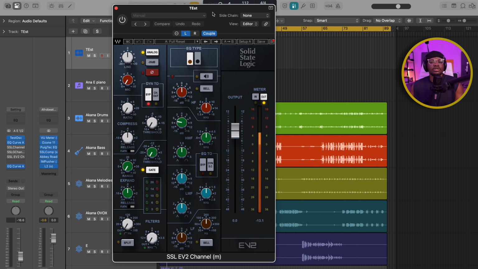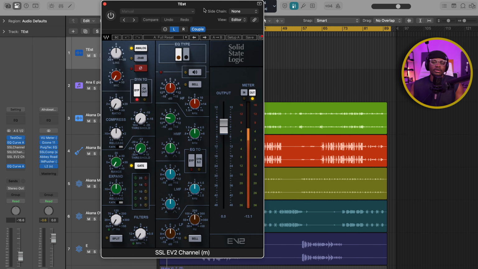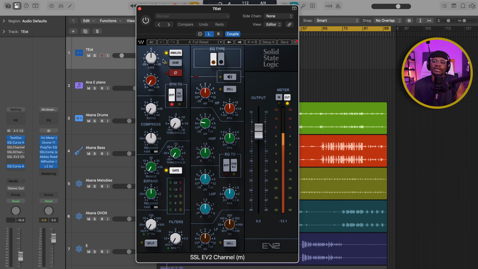The EV2 channel strip is the newest SSL E emulation from Waves. By the way, these plugins are modeled after the SSL E console, that big console, but don't worry about that. Now with the EV2 channel strip, we have some newer features that are actually quite cool. First of all, you have this added preamp that is modeled after the SSL E console, and at the top here you have the analog button. Remember to add noise for that analog feel.